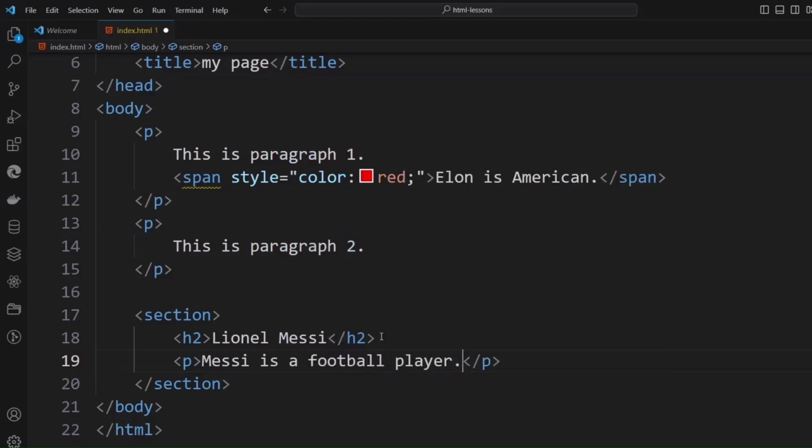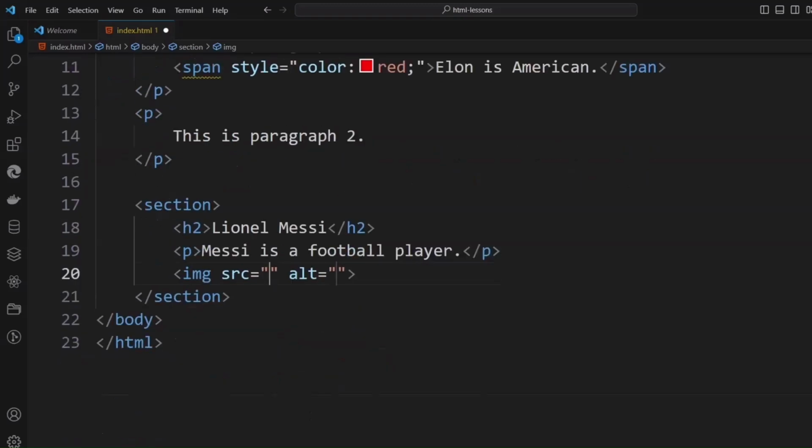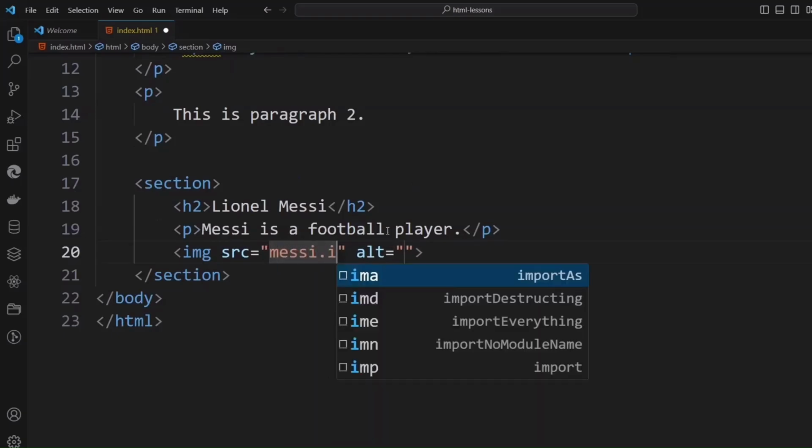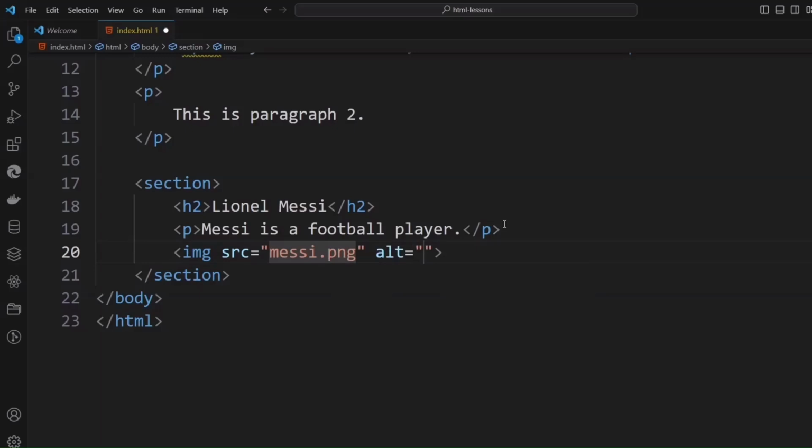I have written Messi is a football player, and then after my paragraph, I can even add something like an image of the person we are talking about, Messi. I don't really have an image readily available to add right now, but in my src attribute, I'm just going to give an image name. So we are assuming that I had an image called Messi.png, and then in the alt attribute, I will simply say Messi, so that this should be displayed in the place of the image.